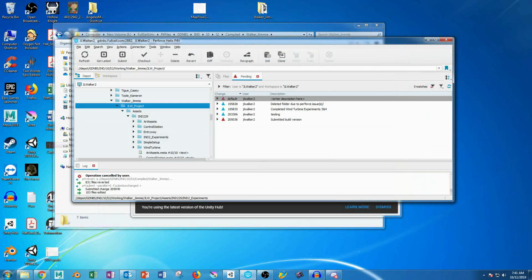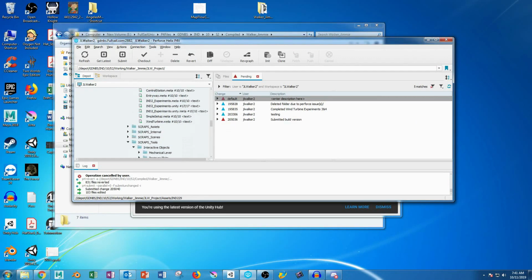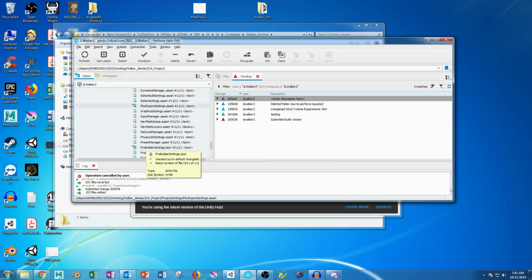So, anytime you have issues like that, just make sure you've submitted the right project. And also, as a last thing, if you're having issues with exporting as an FBX file, or you're having issues with Pro Builder, inside the project settings, you're going to see FBX export settings and Pro Builder settings. So you need to make sure you have both of those checked out as well, and it's off of the depot, because the depot is actually going to have the latest revision for you.